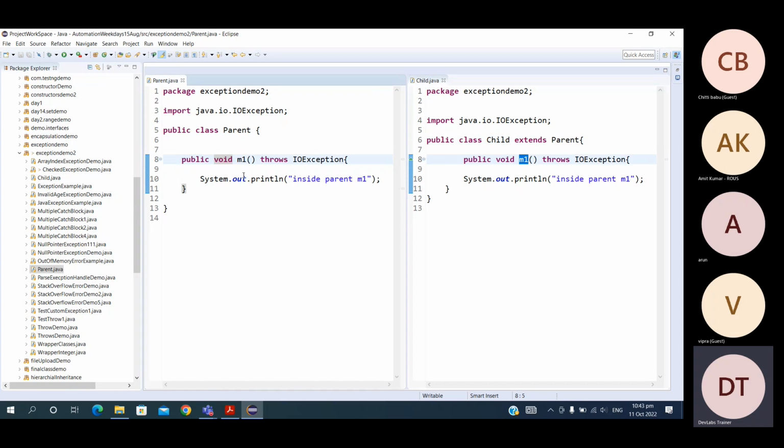But there are some rules which you have to follow. If it is public, you cannot degrade it in the child class. It should be public only. If it is void, you can either have the same or a covariant return type, which is also allowed. For void there is no covariant type, so it should be void only, right? The method name should be the same, and the signature. Signature means whatever the parameters are. Here there is no parameter, so it should be no parameter. Then only it will be considered method overriding.